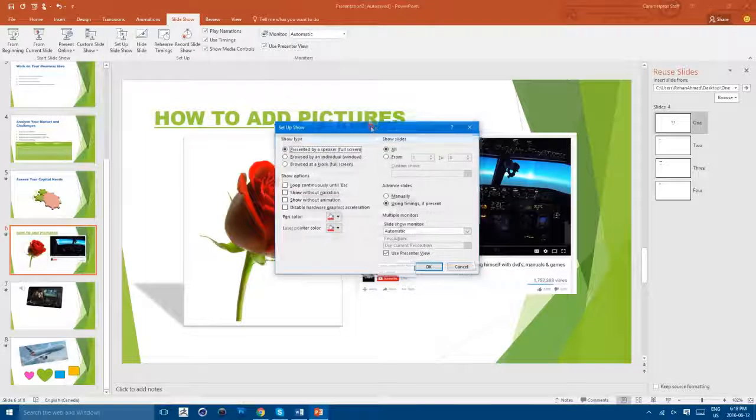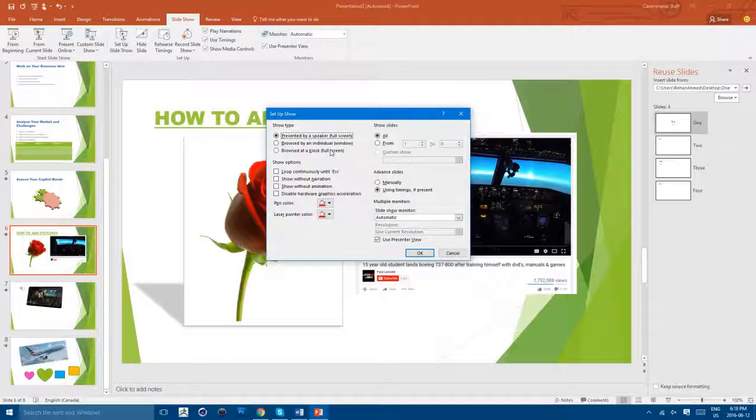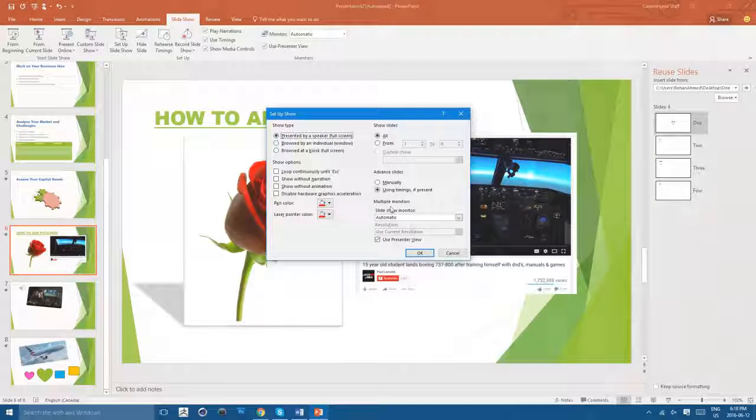There's just a bunch of different options that you can use when it comes to configuring slideshow options, to make sure that if the slideshow doesn't automatically repeat itself or whatever. It's just up to you what you want to do. This is based on your preferences.